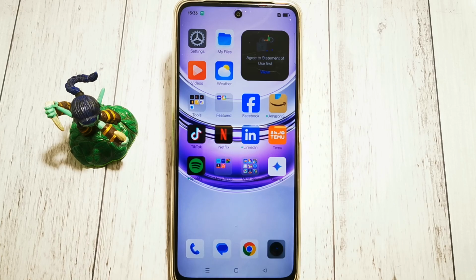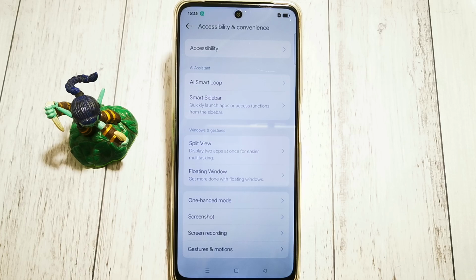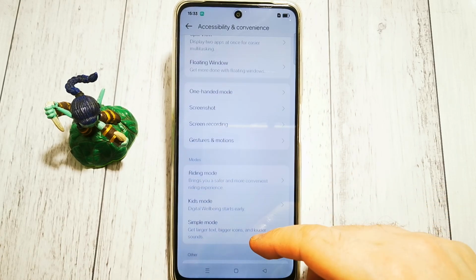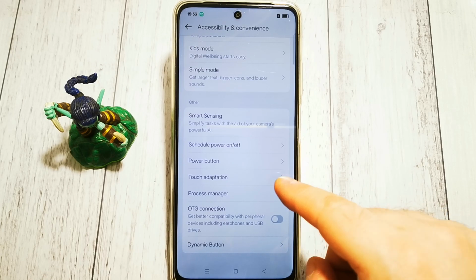Today I will show you where to find the option, how to enable and how to disable screen protector mode in Realme 14x phone. First of all, we need to go to our phone settings. Then we need to go to accessibility and convenience. Next, we need to scroll down, and here we have touch adaptation menu.